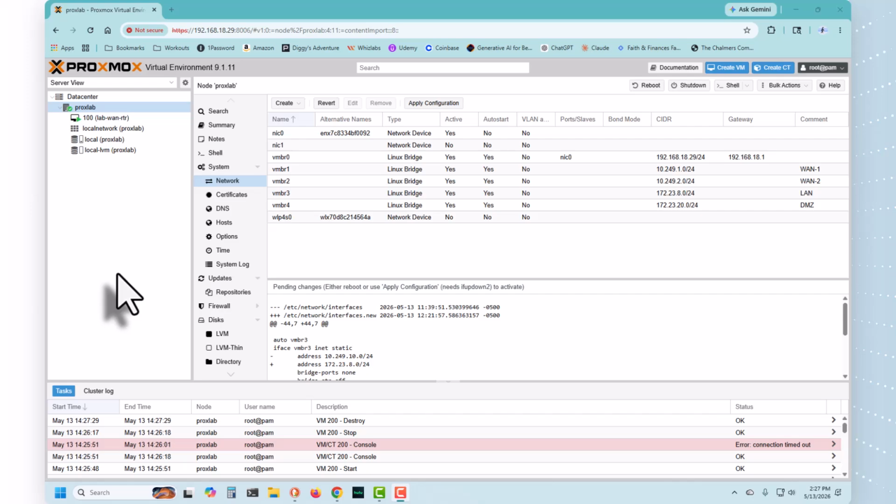Hello. Today we're going to install a Palo Alto Networks next generation firewall on Proxmox. For this demo, I'm running Proxmox Virtual Environment 9.1.11, and I'm actually going to use version 12.1.5 of PAN-OS.